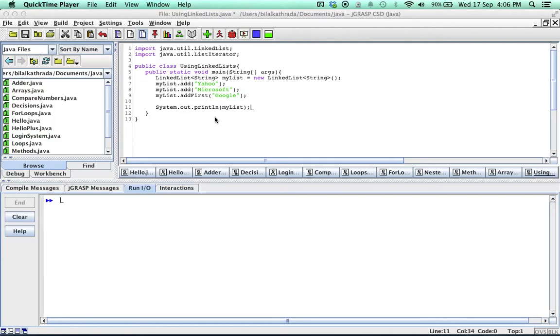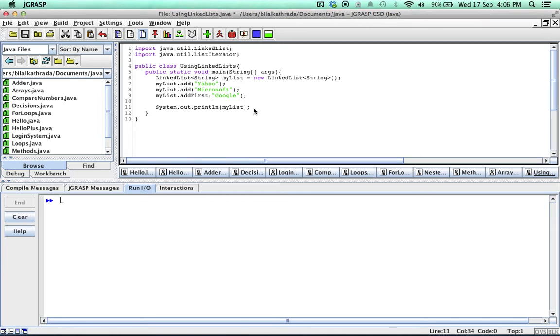In this lesson, we're going to see how to iterate through a list. We're going to modify our existing program, the using LinkedList class, and we're going to create an instance of the iterator. We're going to use that iterator to iterate through our list, which is my list. Now, firstly, we need to create that iterator. How do we go about this?